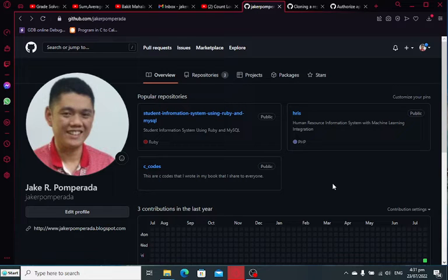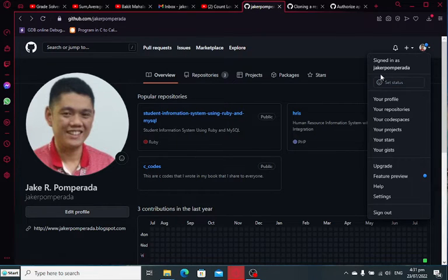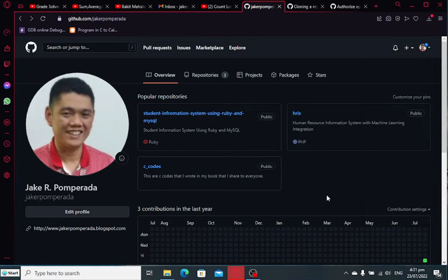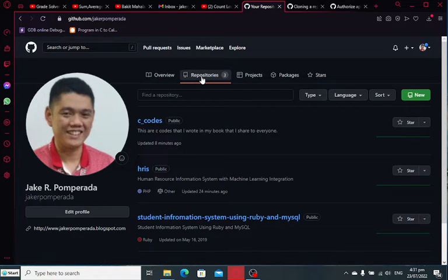So let's get started. Make sure that you have already created an account in GitHub, and then in this case I have already logged in. So here we can select repositories and then click this new button.